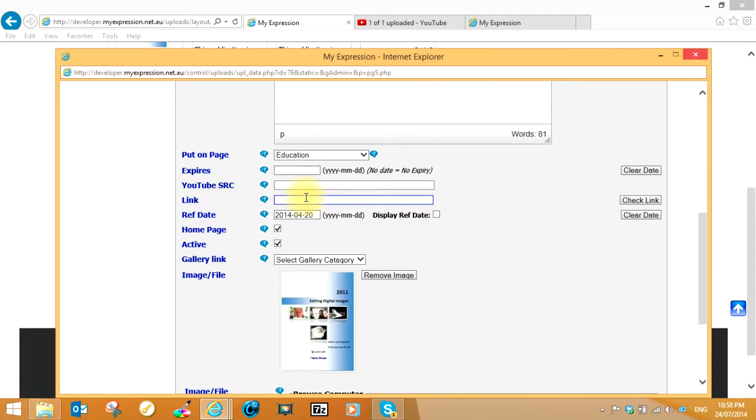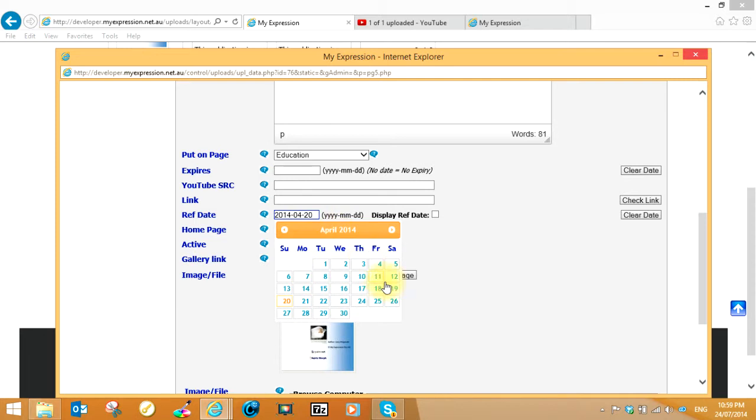The link here should normally be a URL or website link, so you put the full link in with the HTTP, etc., and that will then link to whatever website you've put in there. Of course, when you do that, that will open up another window when you're looking at the article, so that you've got another window with that website in it. And we have a reference date here. Again, you can pick the date by clicking on it and picking a date. You can clear your date if you need to. Just going back a step here, you can also check the link prior to saving it to make sure it actually works, and that'll open up in another window if it works.